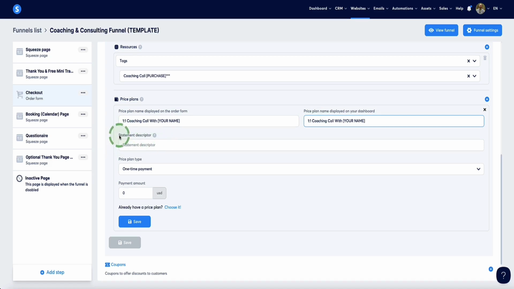Now, this is really important. The statement descriptor. This is what will appear on the client's bank or credit card statement so they can identify what this payment's for. So make sure this is really clear because the last thing you want is for your client a month or two later to see their statement and not recognize what the payment was for and then phone the bank and request a chargeback. So just make sure this is very, very clear. So maybe even something like one-to-one call with your name or your brand name or whatever it is.